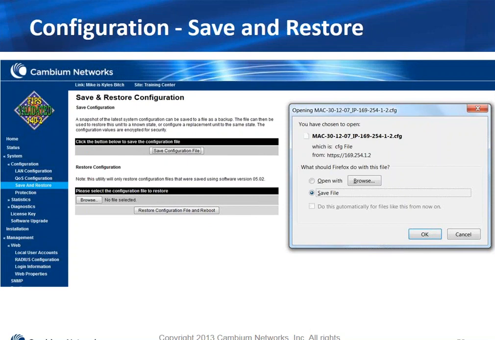You can see that we save the file based on MAC address and IP address. You can edit that with Notepad and change it to whatever file name you'd like. Just make sure your extension is still CFG, because we're looking for a CFG file. One note on Save and Restore: if I save a configuration in a particular version of software, let's say my software version is 1.0, and then I upgrade to 1.1, I need to resave that configuration file to the new software version. Software versions and configs have to match exactly.